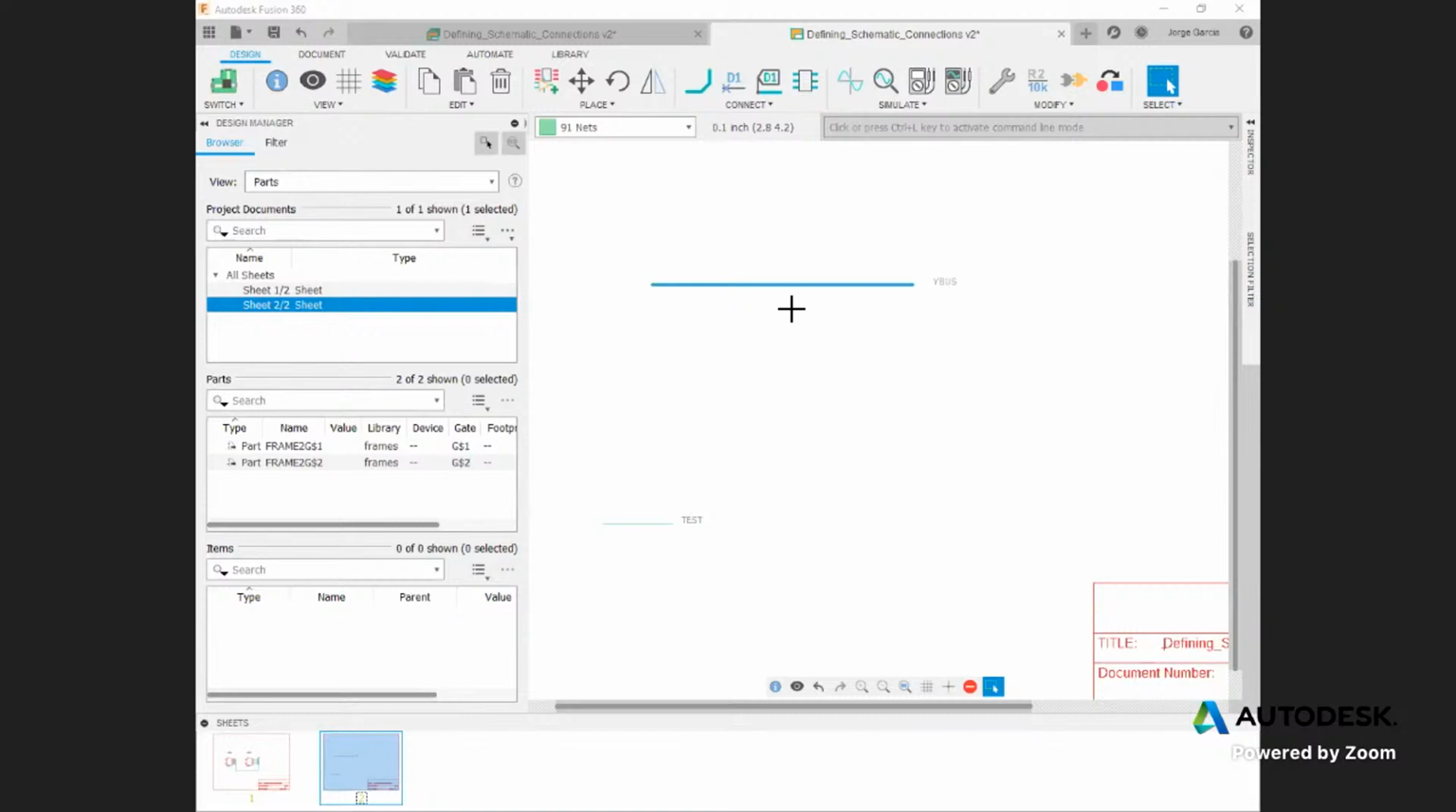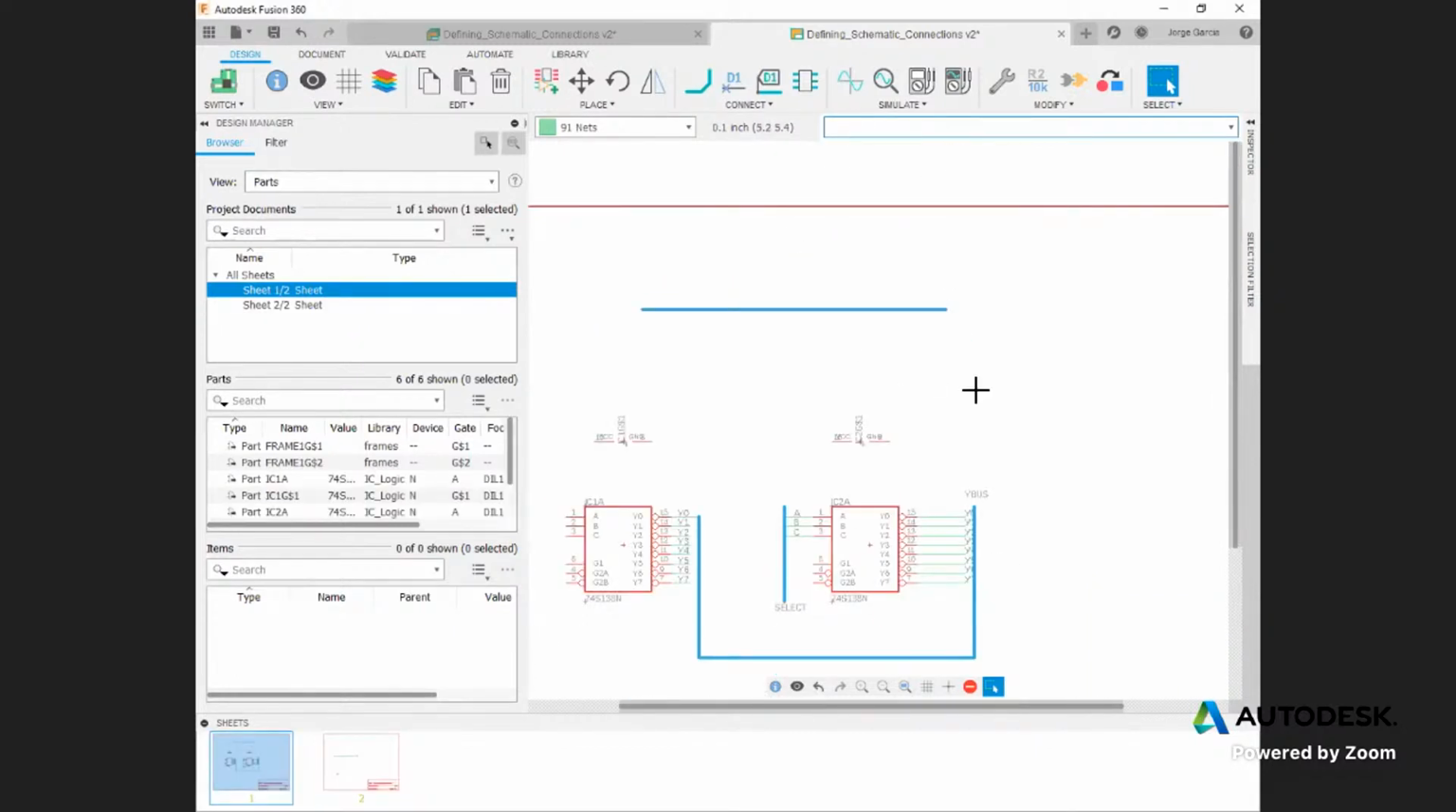So to make it clear, once you've defined Y bus in one schematic sheet, it's going to be exactly the same across all the sheets. If later on you decide that you want to add to it, know that you're going to be modifying it in every single sheet. Okay. But that in general covers everything that can be done with the bus command.